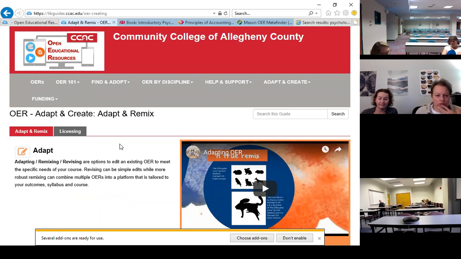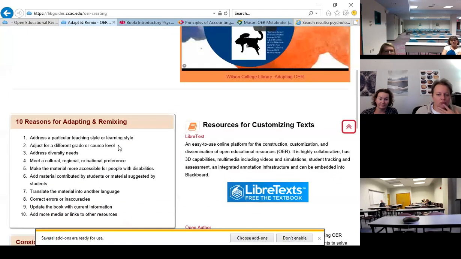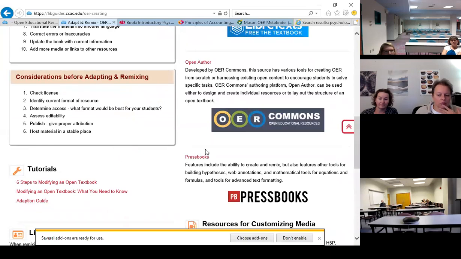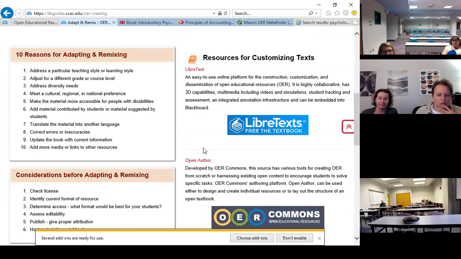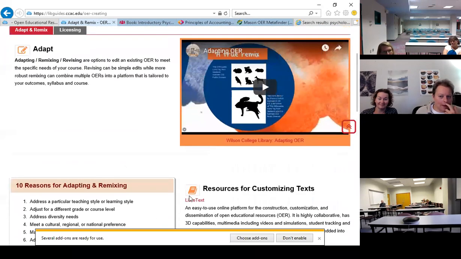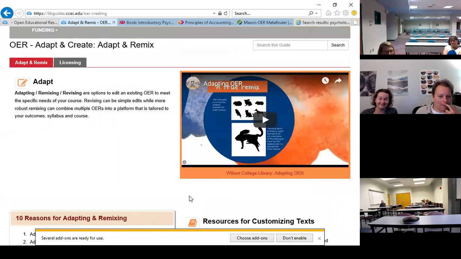So we have some platforms here that will help you with adapting and remixing your OERs or whichever OERs you found. They're right here: Pressbooks, OpenAuthor, LibreText. You can click on those, play around with them. We, of course, are always available to help you. Contact any librarian, contact any of us, and we will help you create or adapt your OERs.